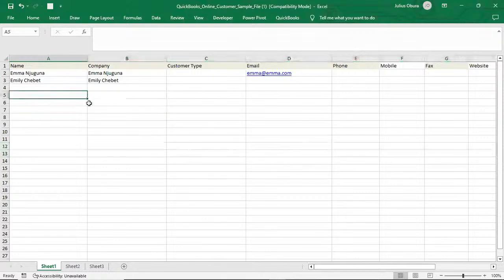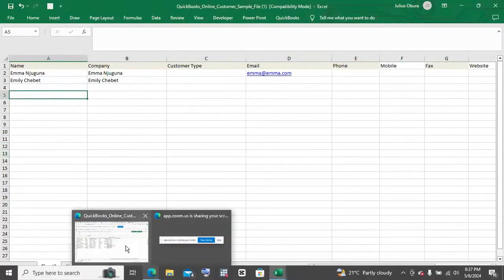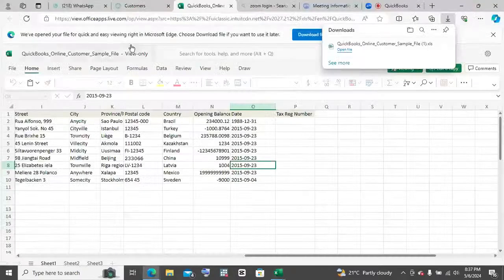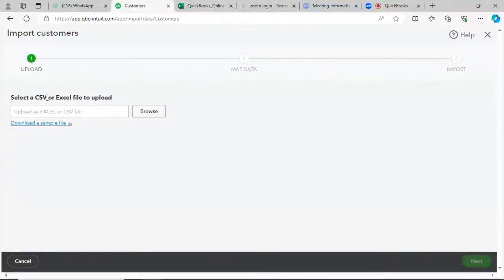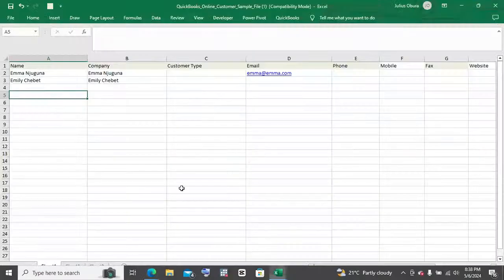So once you have defined this, then remember the format that you're supposed to save your file in. Which format are you supposed to save your file in? That was defined here. You need to save it in form of a CSV. So let's save it as a CSV.